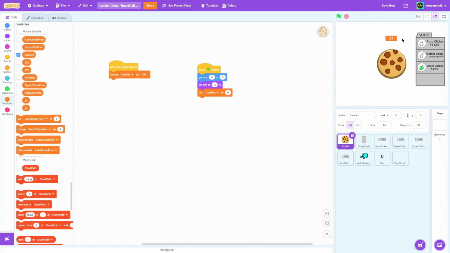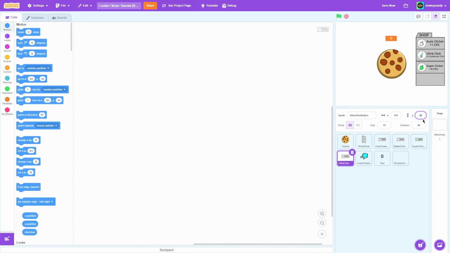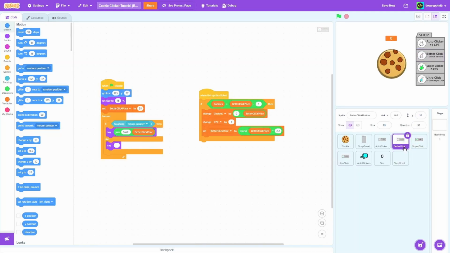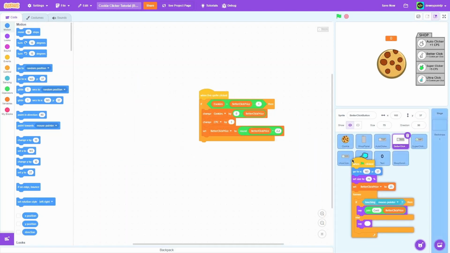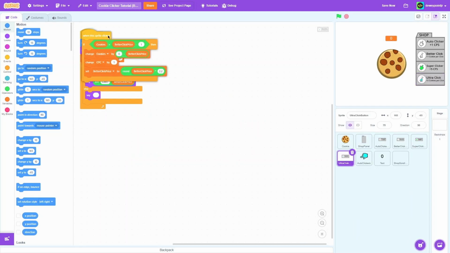Let's just add one more click power upgrade, and that will be the ultra click. And let's just set it to -65, and then the Y, 165 in the X. And we actually want to copy the code from the better click button, because that is a cookies per click upgrade, not a cookies per second upgrade, just like the ultra click. So we're going to copy the code over from the better click button to the ultra click button.